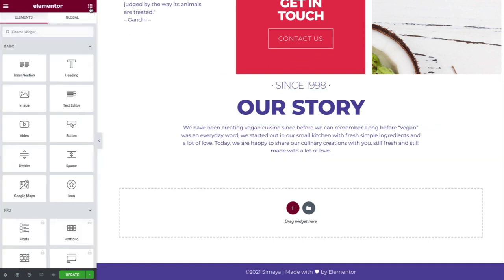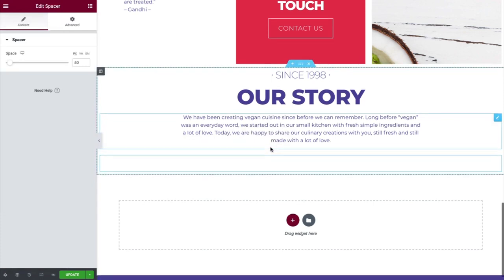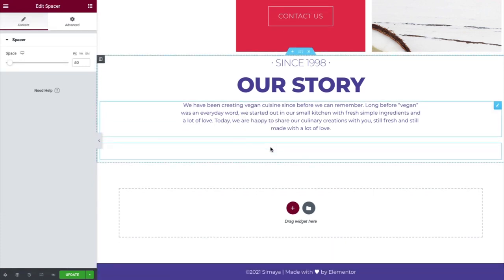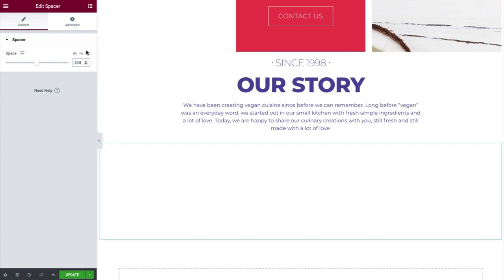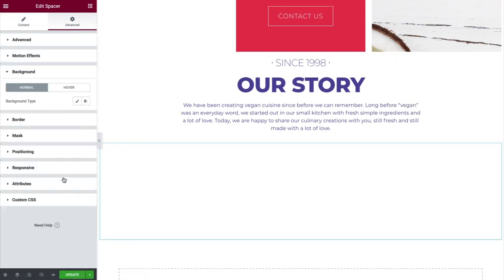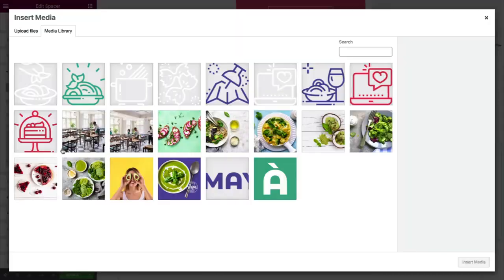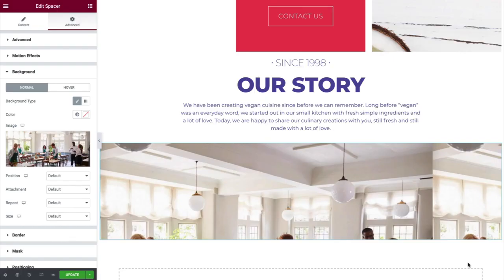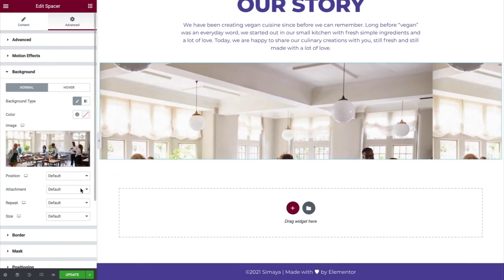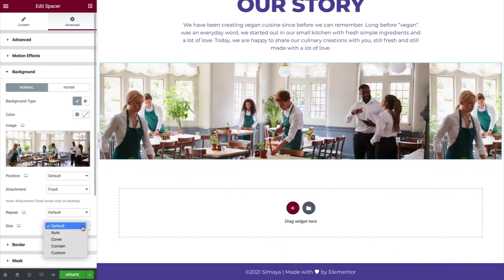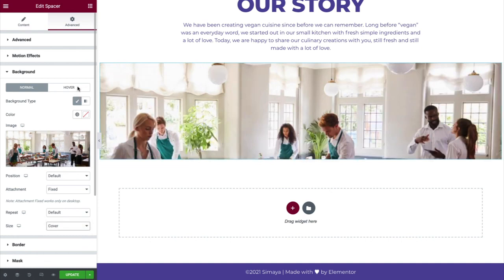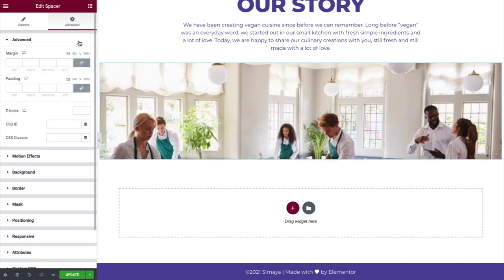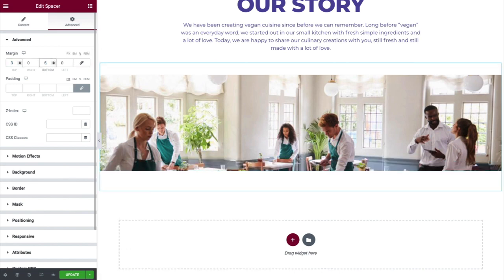From the Widget menu, let's add a spacer widget. Spacers, as I mentioned before, are used to create space, for example, between widgets or to create line breaks. Set its height to 300 pixels. In Advanced, add a background image to the spacer. Set the attachment to Fixed and the size to Cover. Now, expand the Advanced tab and add some space above and below by unlinking and adding a margin to the top and bottom of the widget.